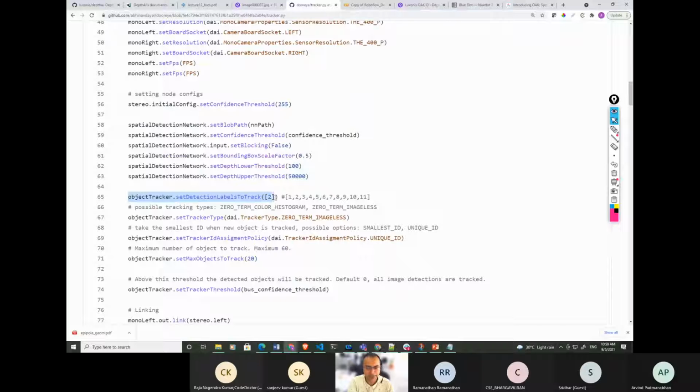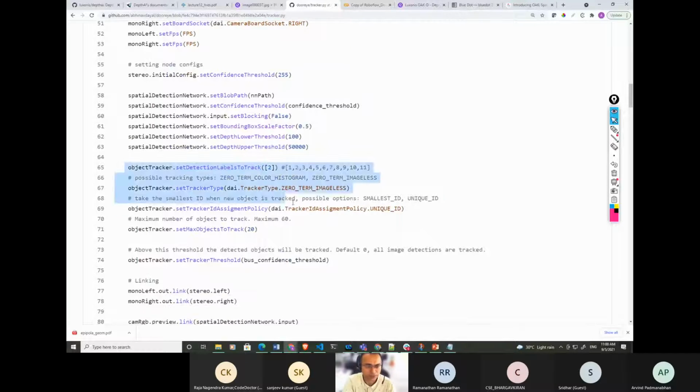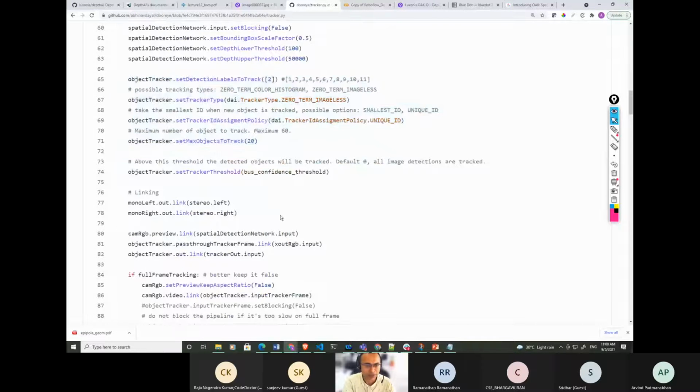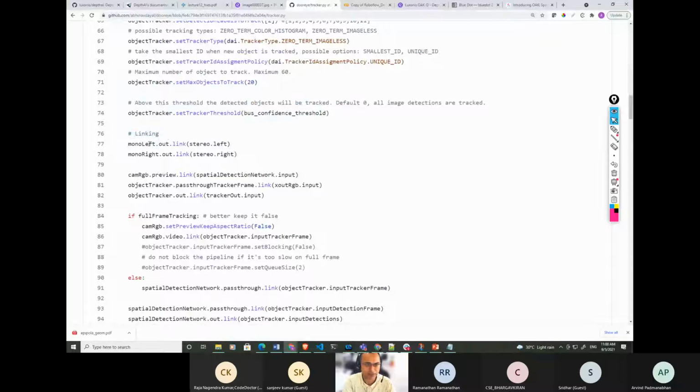Similarly, what objects I want to track. In this case, I only want to track the bus, because once I have the bus door and the bus route, everything is inside that bus box. So I only need to track the bus, and once I have tracked the bus, I will track the other things. Even though we are detecting so many classes, we are only tracking one in order to save on compute time as well. So this is configuring the object tracker. And now this is the linking part.